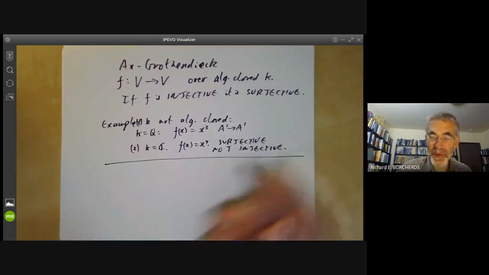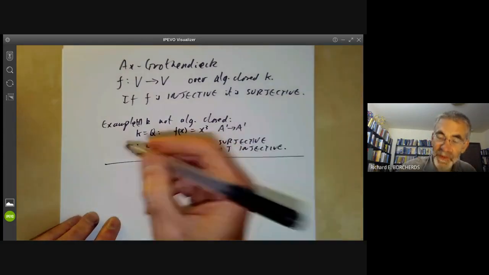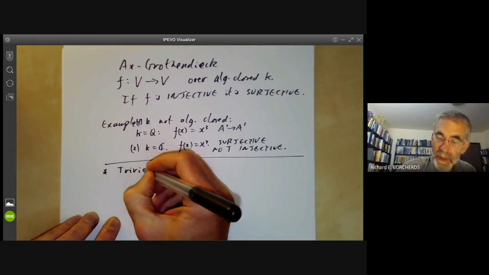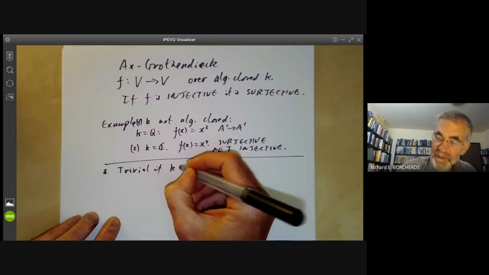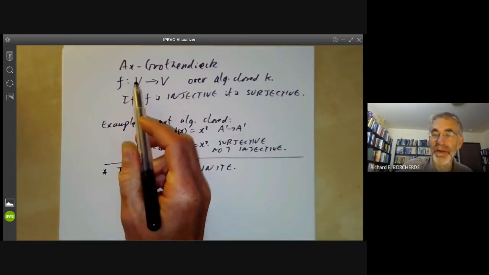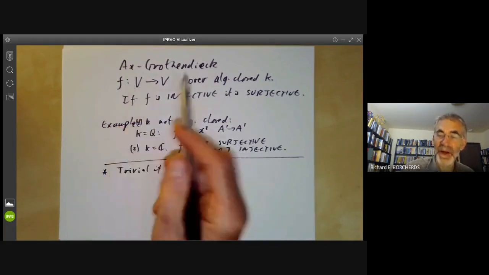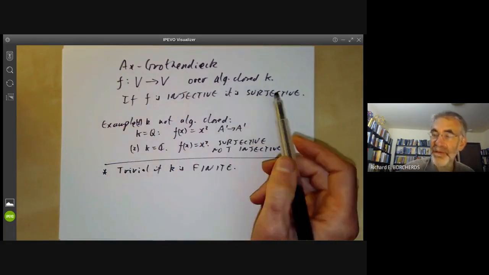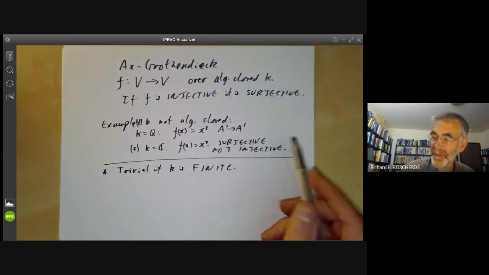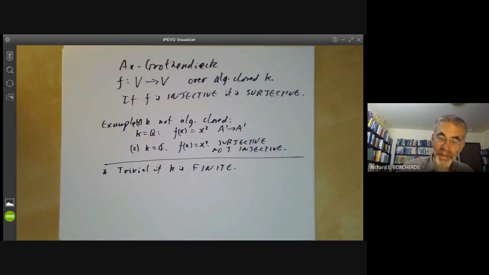Okay, we can just give the proof of the Ax Grothendieck theorem in almost a few minutes. So first of all, it's trivial if K is finite. Because if K is finite, then V has only a finite number of points. And if you've got a function from a finite set to itself, it's injective if and only if it's surjective. So over finite fields, if it's surjective, then it is in fact injective.